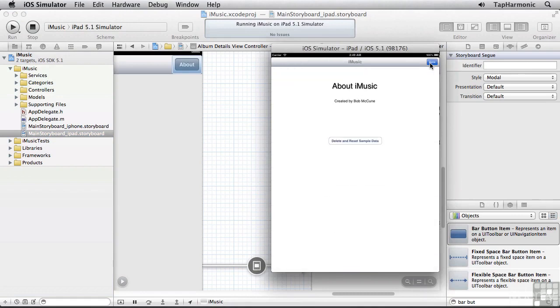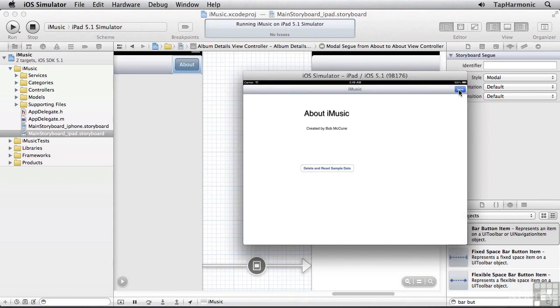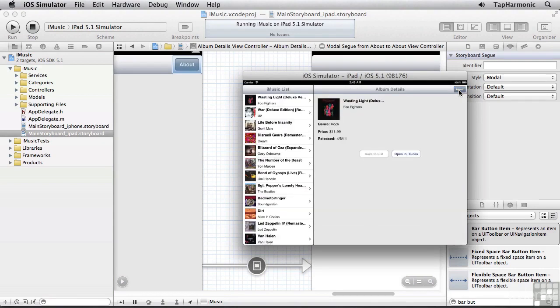So clicking About will bring that up full screen. That does work in landscape as well. Doesn't look very good. But let's try out some additional presentation styles.